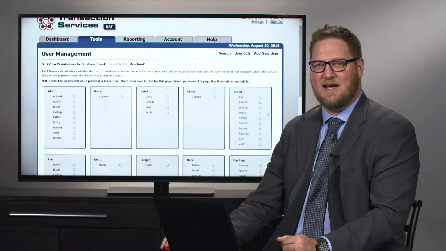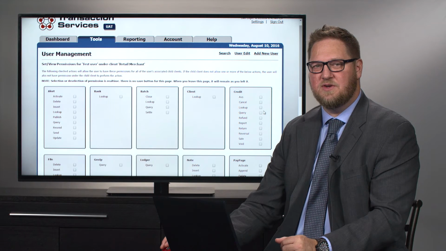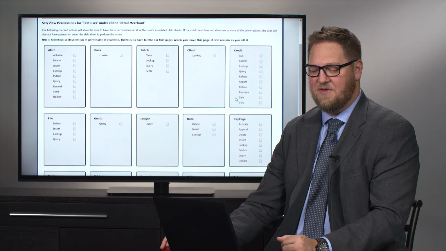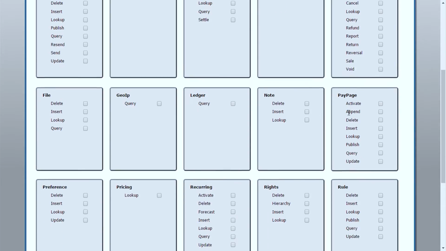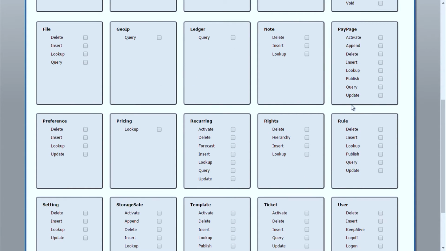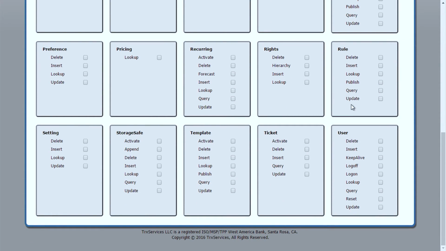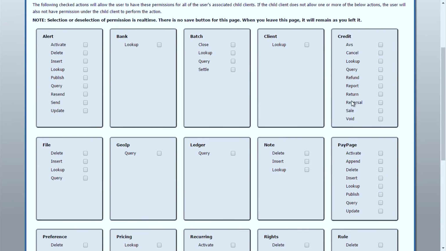Most merchants might not need such restriction, but if you do, our customer service can guide you through that process. As you can see, we have a large number of transaction types, any one of which could be turned on or turned off for any given user.